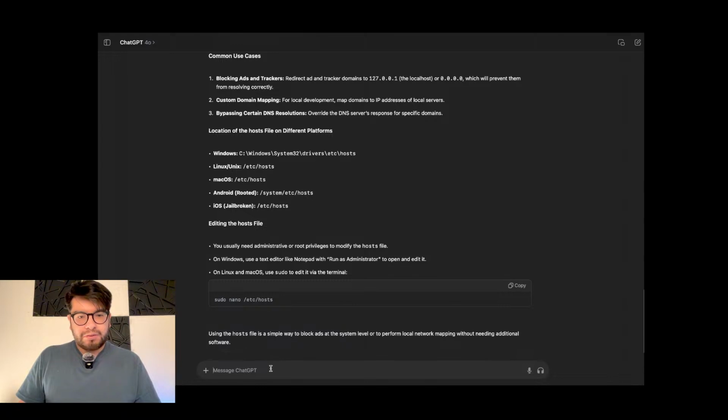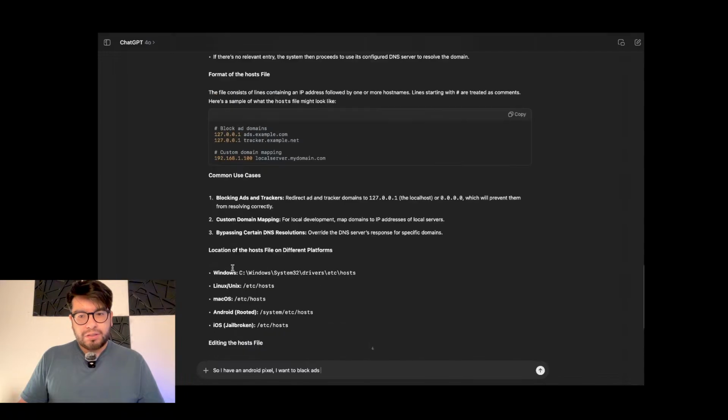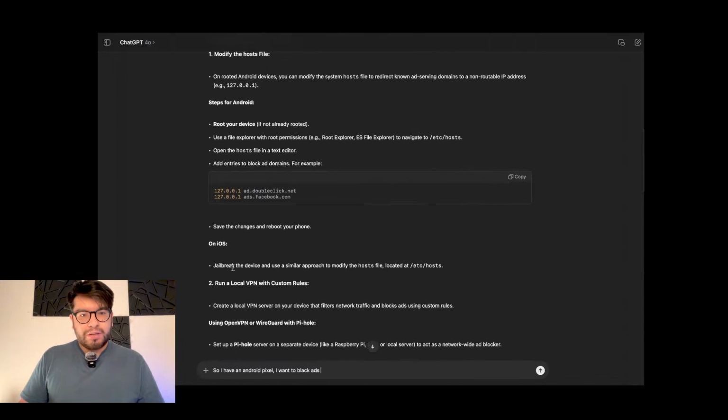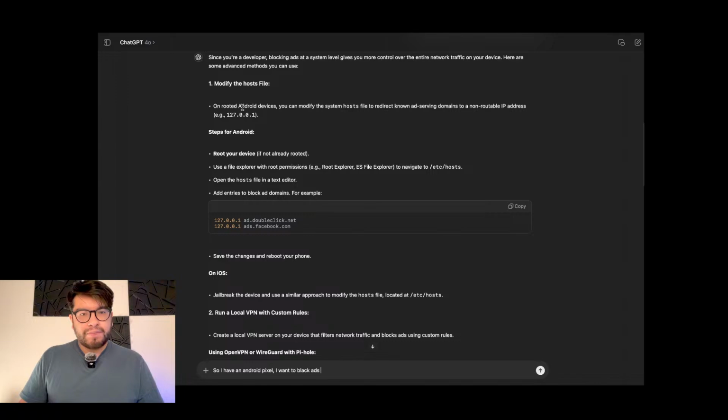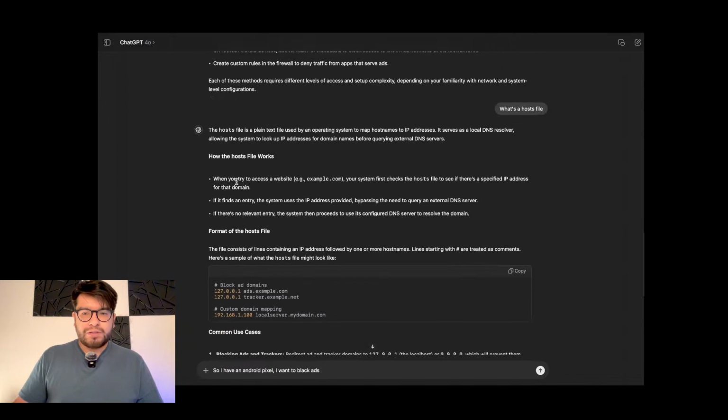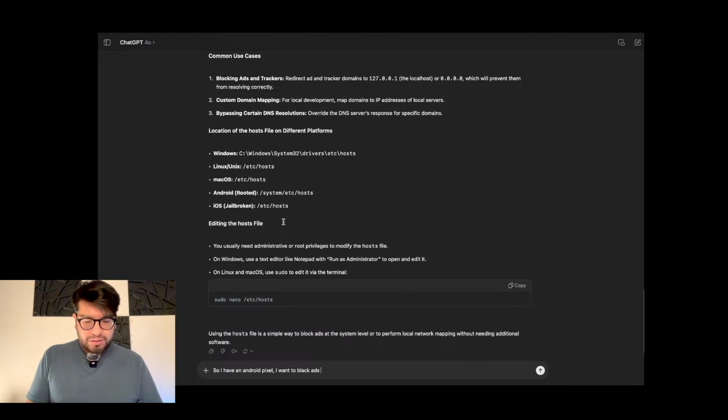So, okay, now let's say we have an Android. Let's say we have a Pixel. I want to block ads using the way it told us, so by modifying the host file. What does that mean? That's using the host file. Where do I go? Do I need to download an app?